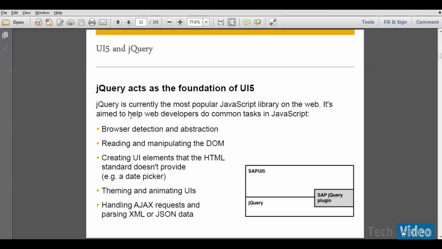And what is the relation between UI5 and jQuery? SAP UI5 is a framework, but this framework is built on jQuery, JavaScript, CSS and HTML5. So SAP has a plugin, the SAP jQuery plugin. SAP has used jQuery and standardized that plugin, called the SAP jQuery plugin, in simple words. jQuery is the most popular JavaScript library, for web developers to perform common tasks such as manipulations, which I have given examples of before.